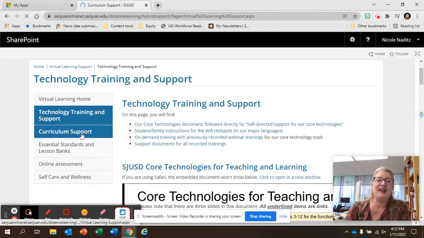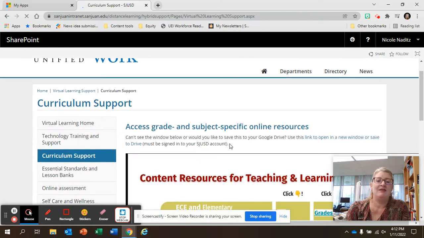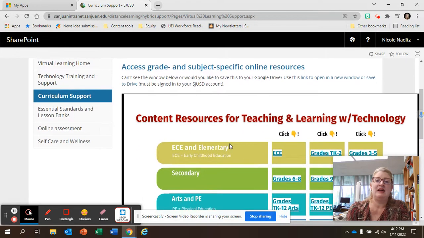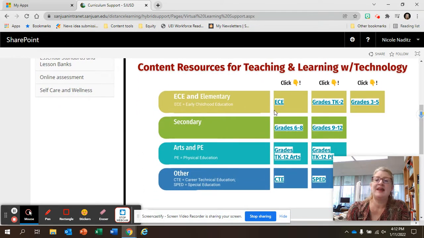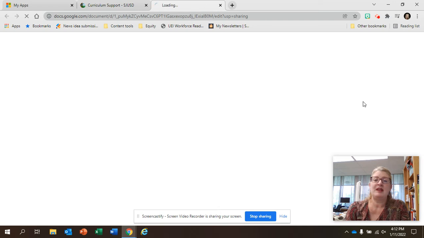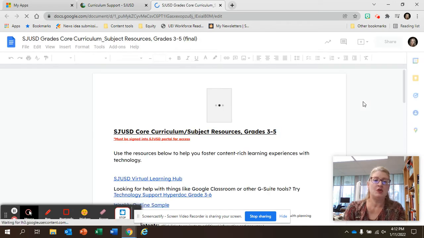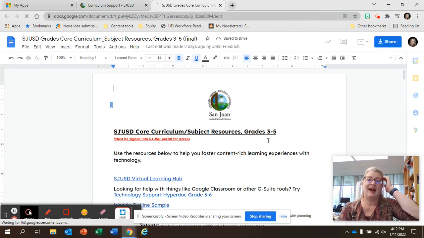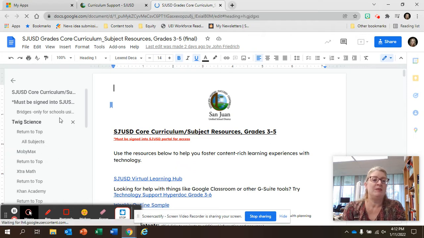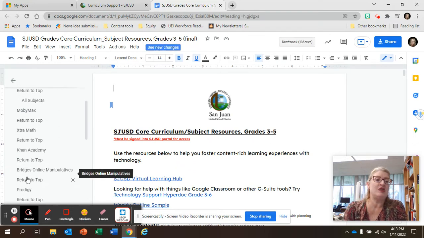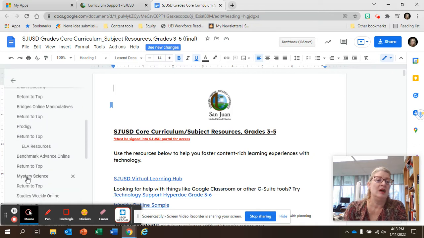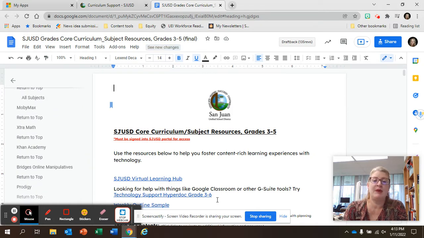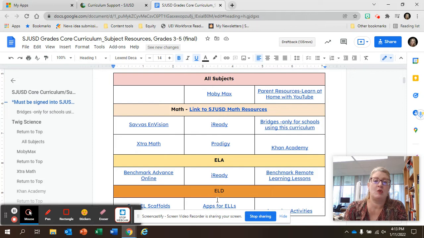On the curriculum page, we now have just 3 things. We have this one single slide that is clickable. So if you are looking for resources for grades 3 through 5, you can click there. That will take you to a Google document that has numerous resources. Please notice the outline table of contents on the left. This allows you to jump straight to the item you would like to look at. But of course, you can also just scroll down.